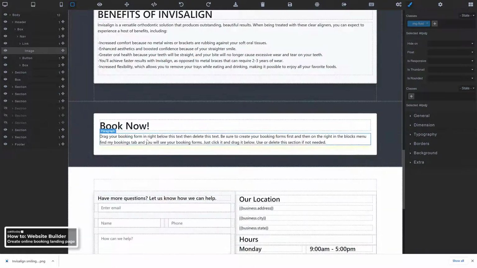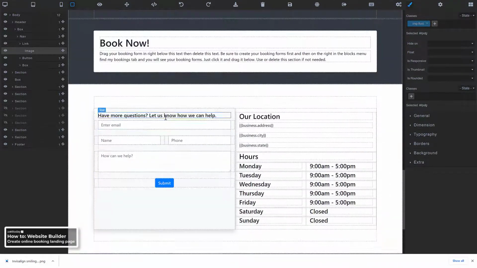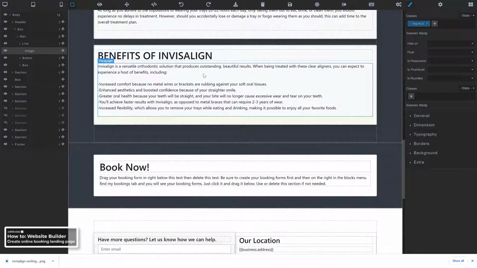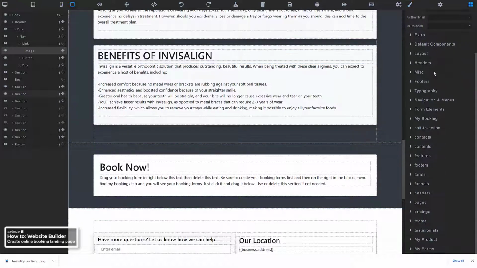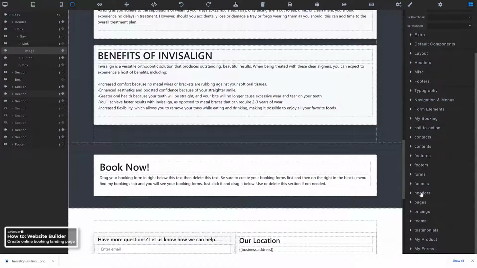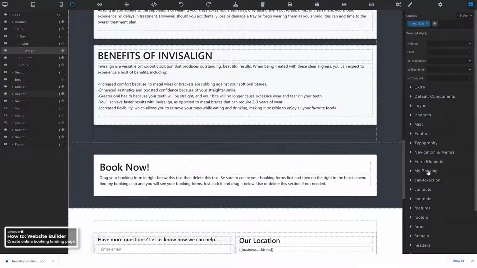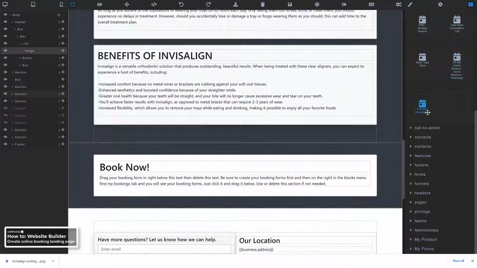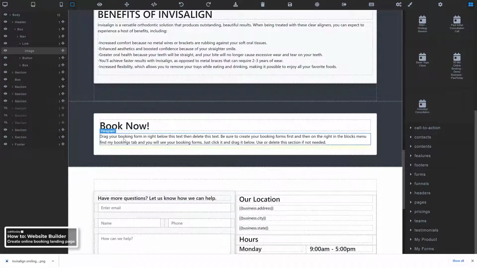So for the booking form, if you've not done this yet, you'll need to create a booking configuration, and there's a tutorial on how to do that. It only takes a few minutes, but what's cool is every one that you create, you will see down on the tabs here. You see how I have a My Booking, and we can see the Invisalign consultation one that I have created here.